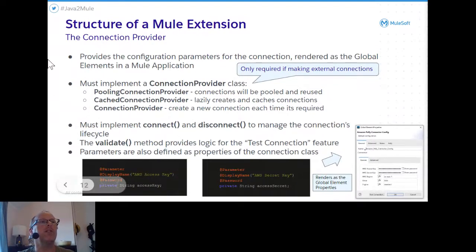So let's take a look at the structure of the connector provider. If you're creating a connector, or if you are creating any other extension that requires connection to an external service, you need to implement a connection provider, because, as the name suggests, it provides a connection. That's what it does. It provides a connection to whatever service you're creating that connection to.